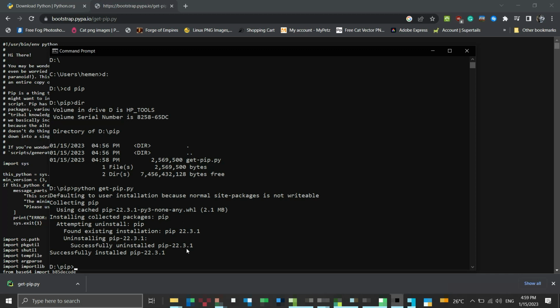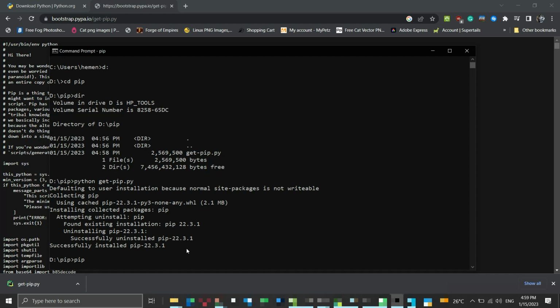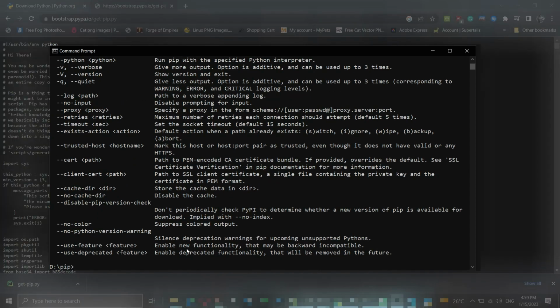If a warning is shown, then add the path shown in the warning to the environment variable. Then verify your pip installation. You should see output like this.